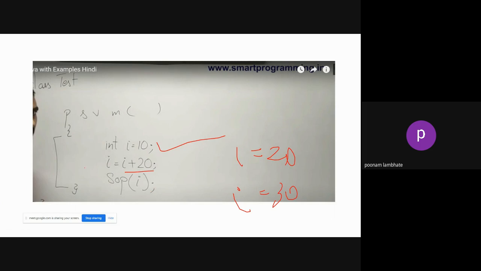Now here, I have not written the final keyword, so in this case it is allowed. But if I write here final int i equal to 10, and on the next line I do i is equal to i plus 20, or at any other line after the line where I have initialized i for the first time, if i changes anywhere due to any reason, it will give you an error. This is another example where i is changing due to an operation.